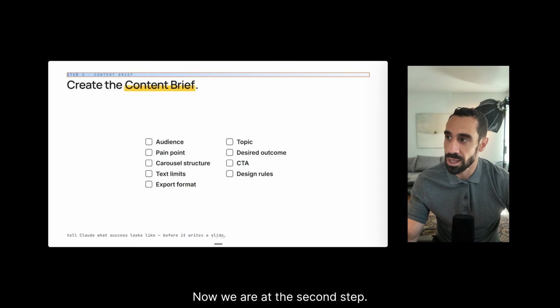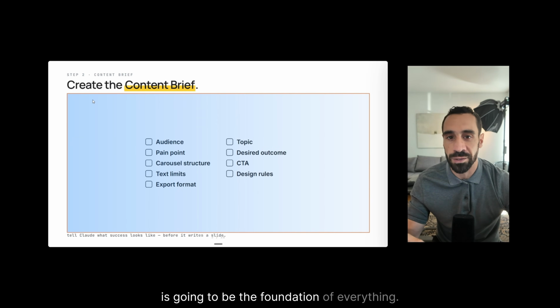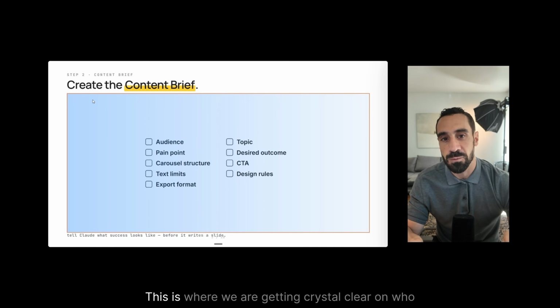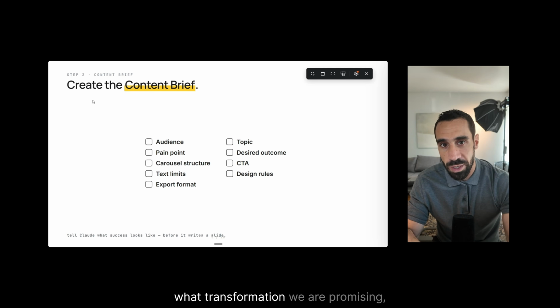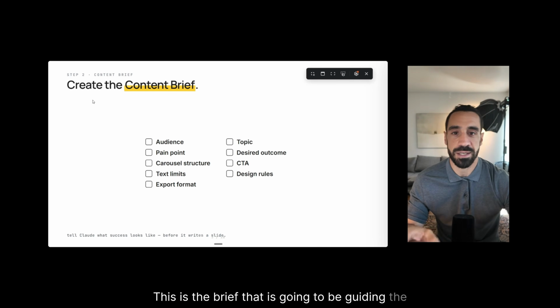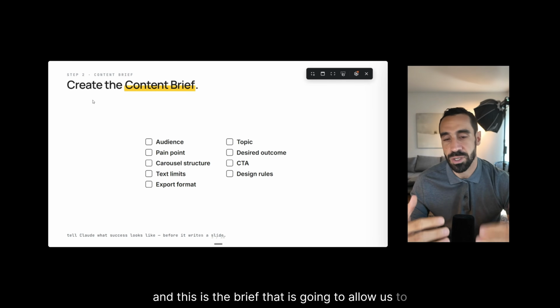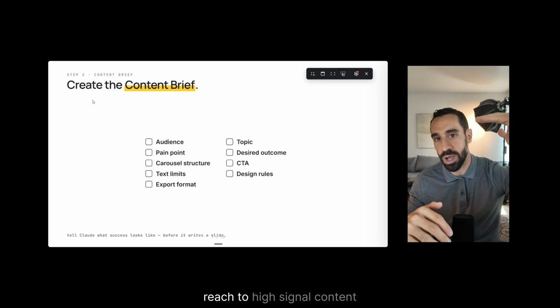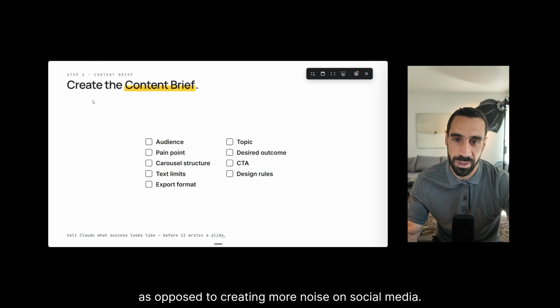Now we are at the second step. We are going to create our content brief. And this is going to be the foundation of everything. This is where we are getting crystal clear on who this is for, what transformation we are promising, what the end result is. This is the brief that is going to guide the entire carousel, and it is going to allow us to reach high signal content as opposed to creating more noise on social media.